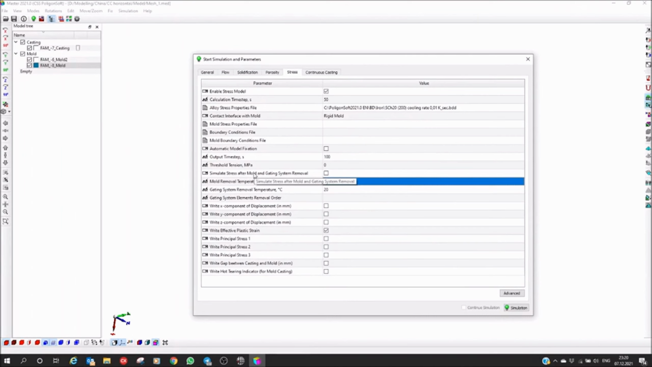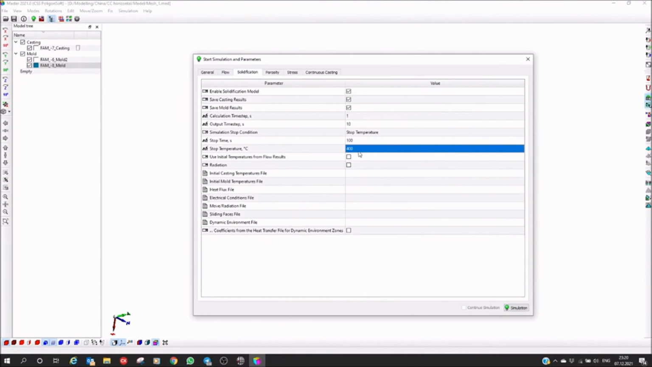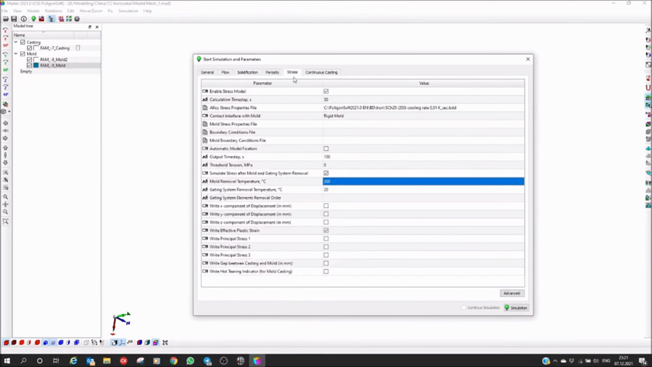mold removal. If I want to do it, I need to check this field, simulate stress after mold and gating system removal. I have no gating here, but I remove the mold, so the mold removal temperature will be, for example, 300 degrees, or maybe it can be lower than the final temperature here. We'll stop the thermal simulation when the casting temperature is lower than 400 degrees, but we can remove it later.